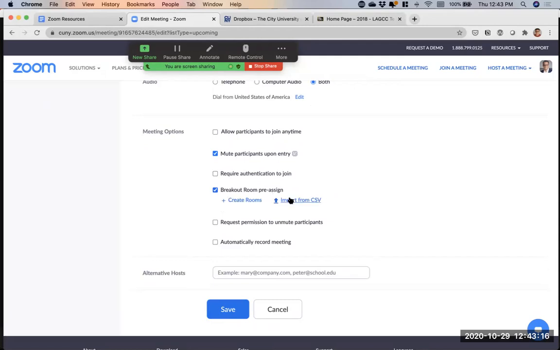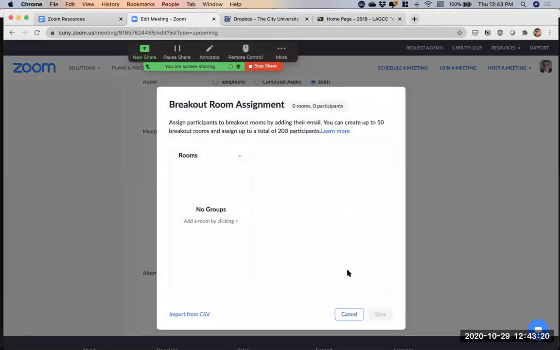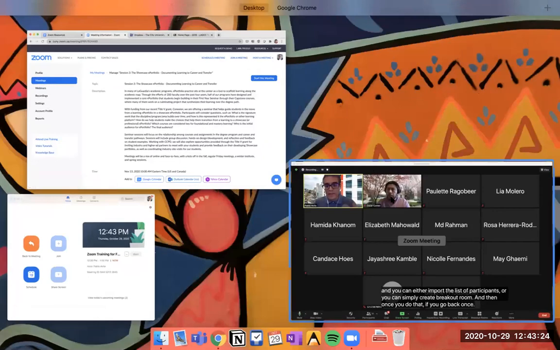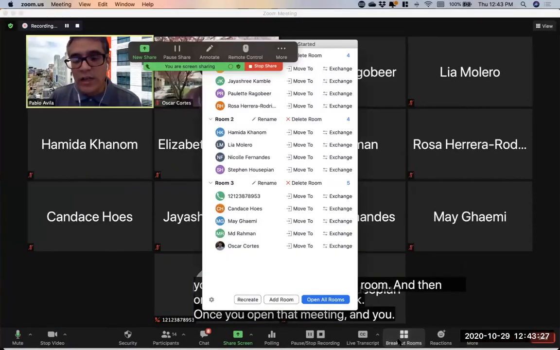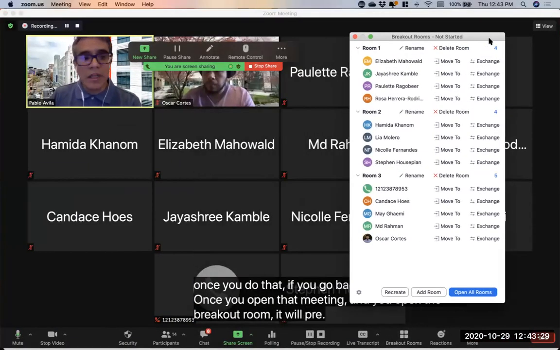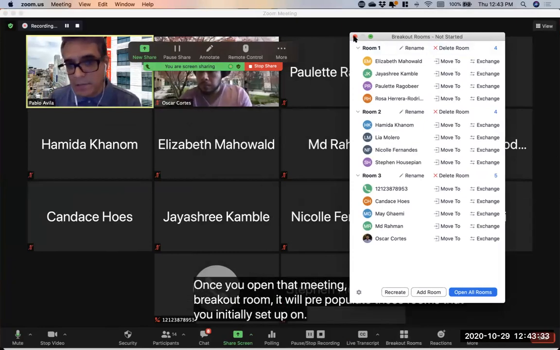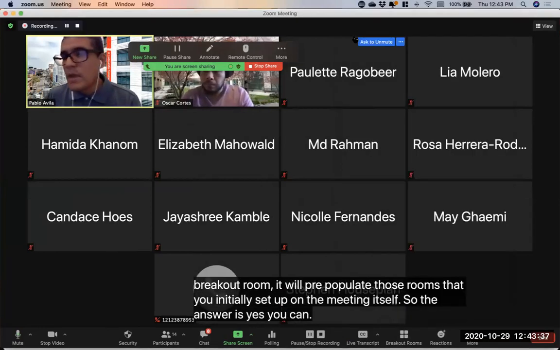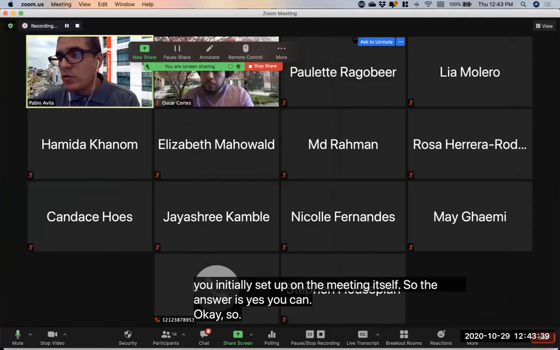And you can either import the list of participants, or you can simply create a breakout room. And then once you do that, if you go back, once you open that meeting and you open the breakout room, it will pre-populate those rooms that you initially set up on the meeting itself. So the answer is yes, you can. Okay, so any other questions?